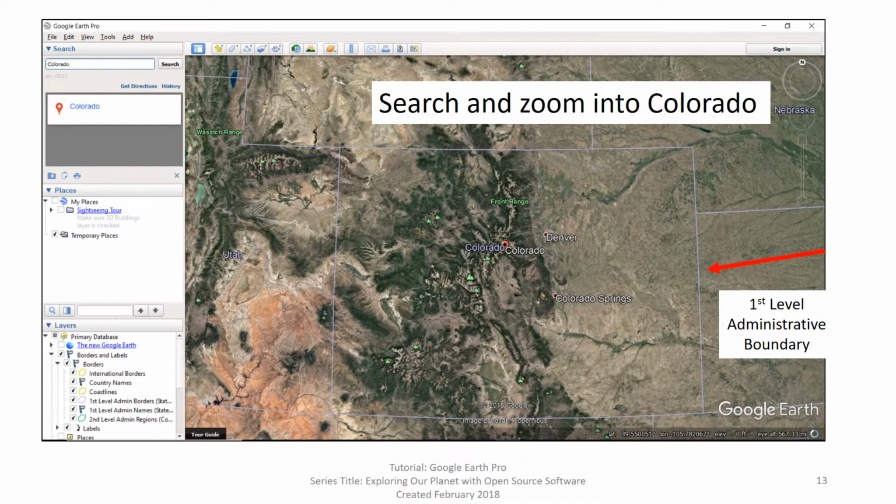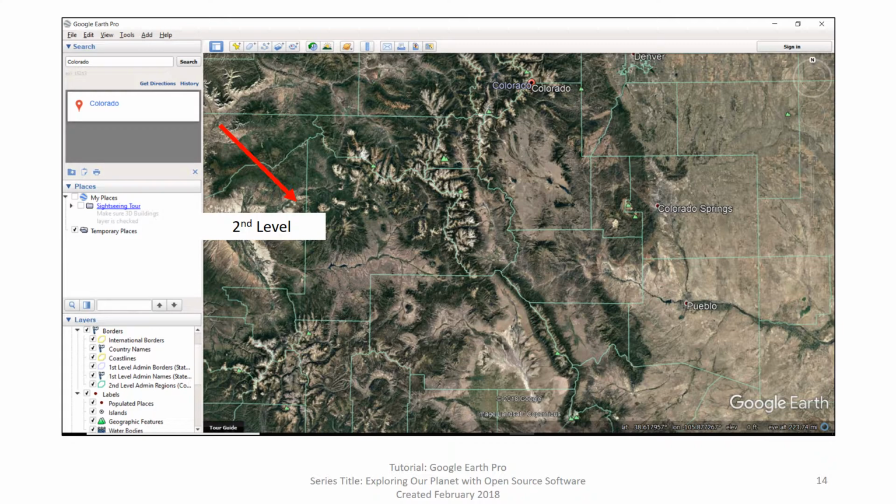First, we have states. Okay, so there's that lighter blue border that I was talking about in the prior screenshot. But we also have second level administrative regions, and that's the cyan color, and this is at the county level in Colorado. Now again, look at your left hand side of the screen under layers where you see borders and labels are checked. You've got international borders in yellow, coastlines in yellow, first level administrative borders, which we've already seen is at the state level, and second level administrative regions, which in the United States, that's at the level of the counties.